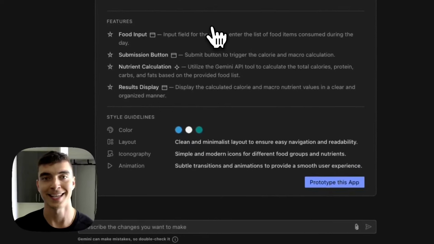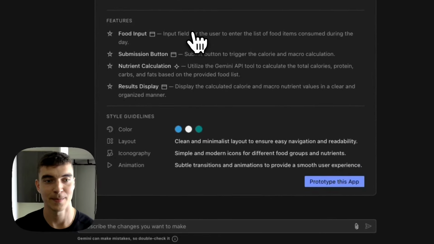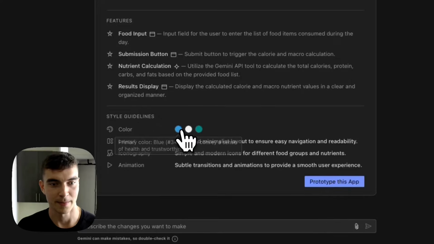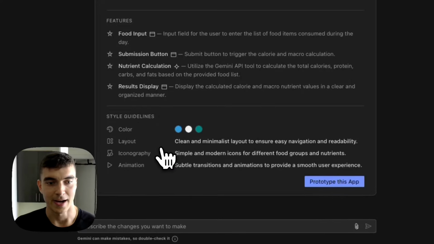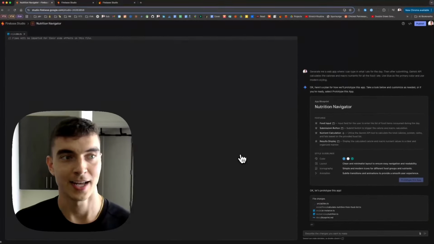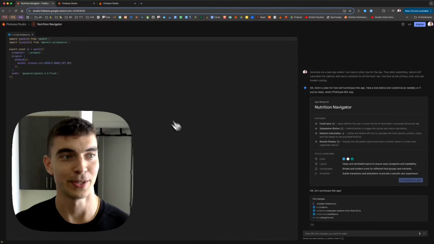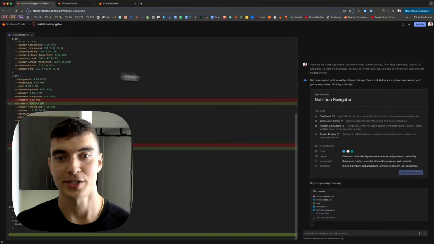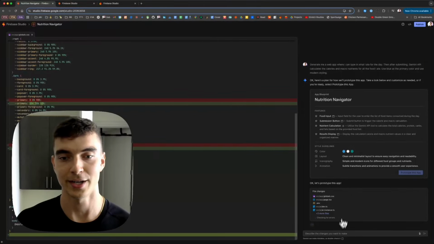So after submitting, it gives us a brief product requirements document here, overviewing the features, food input, submit, nutrient calculation, display the results. That looked good. It detected I wanted blue as my primary color. Got the layout, iconography, and some animations. Looks good to me. Let's keep proceeding. And you can see it getting to work right away. It's going to build out these files very fast, faster than Cursor from what I've seen. And we also have our chat over here on the right where we can reprompt, which I'll demonstrate later.